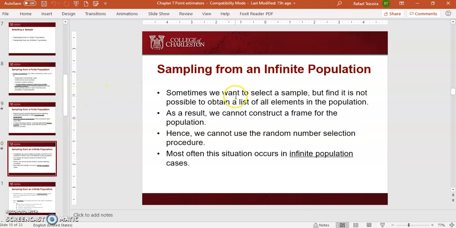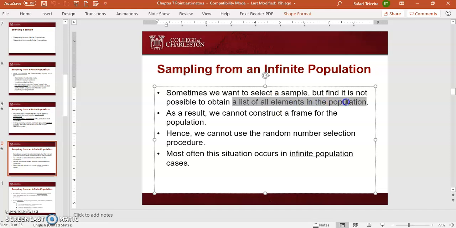Sampling from an infinite population is the case when it's not possible to obtain a list of all elements in the population. For example, all fans of Seattle Seahawks. It's hard to know all fans of Seattle Seahawks, so we say that the population of fans of Seattle Seahawks is an infinite population. As a result, we cannot construct a frame for the population, and then we cannot use a random number selection procedure because we cannot give numbers to each one of the fans.